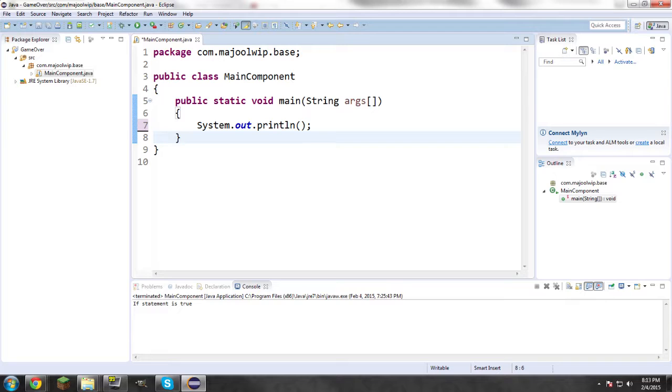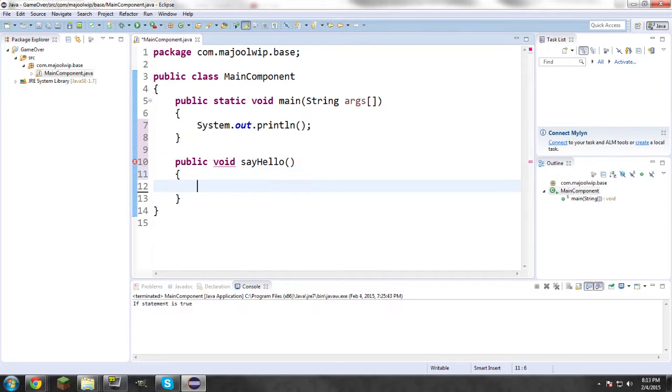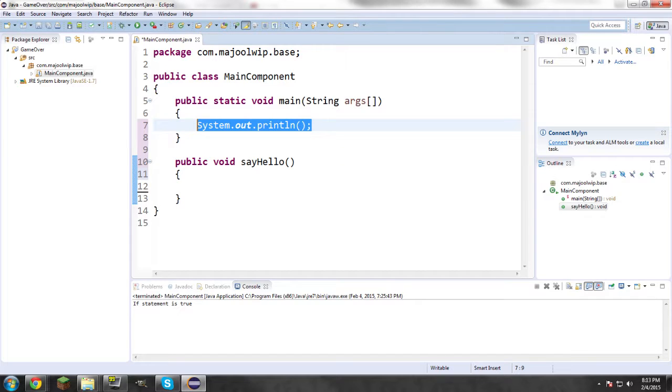So in order to create a method, we're going to go outside of our public static void main, and we're going to create our method. So I'm going to say public void say hello. And after say hello, I'm going to put parentheses and then an open bracket and close bracket. So, in our say hello method, I'm going to take our system.out.println and shove it in there, and I'm going to print out hello.